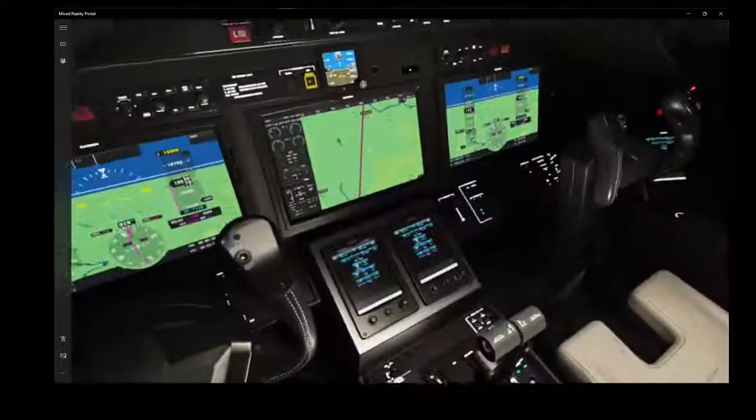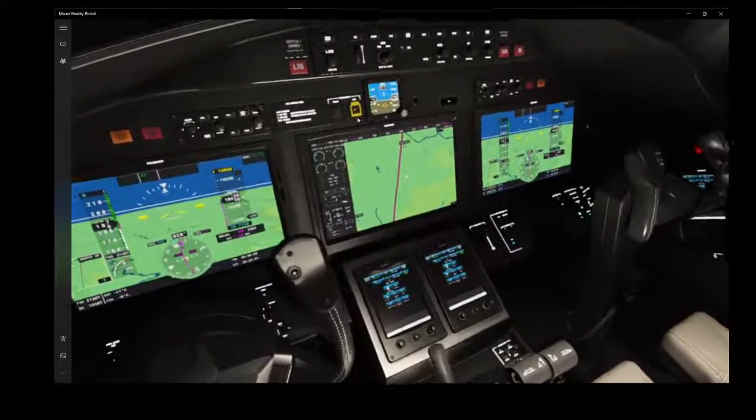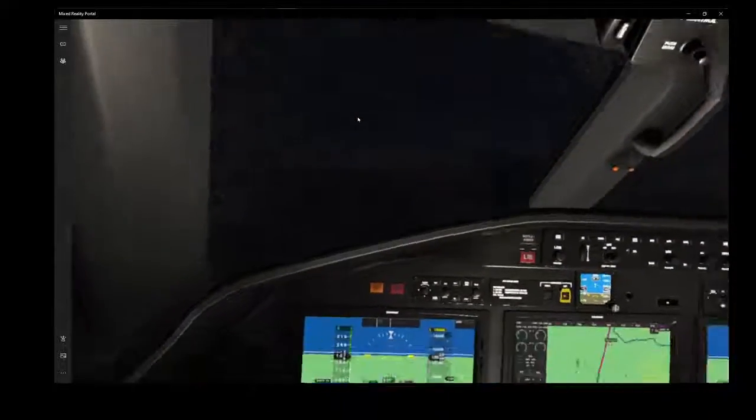Rob Air 31 Victor Bravo, you have traffic at 12 o'clock 10 miles at flight level 090.